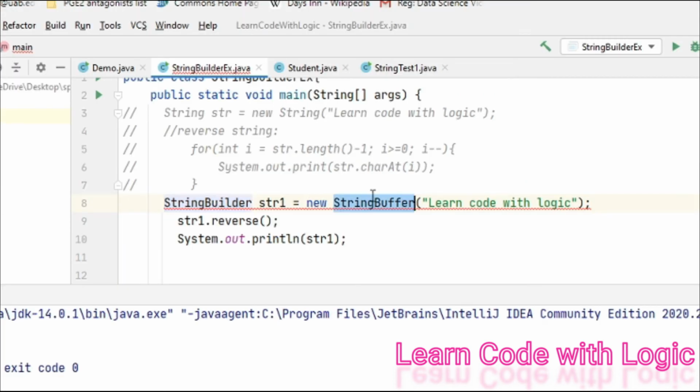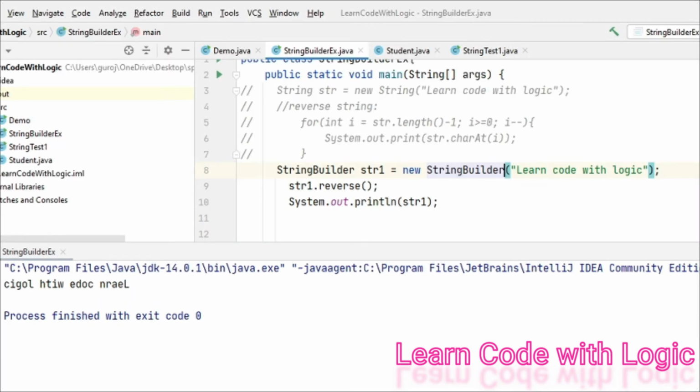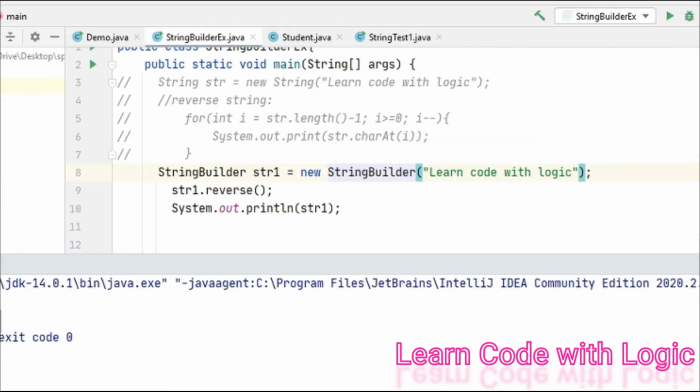Just change the class name. This is about the reverse concept. This is a very important thing to learn for the purpose of interviews or for your knowledge base also. It's a very key concept.